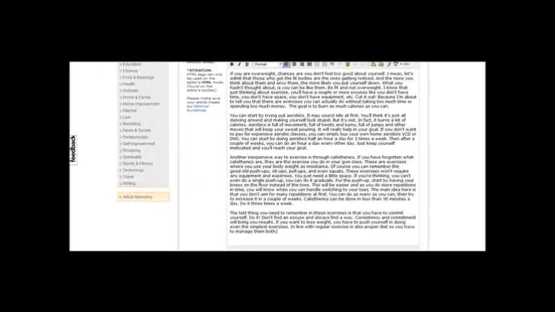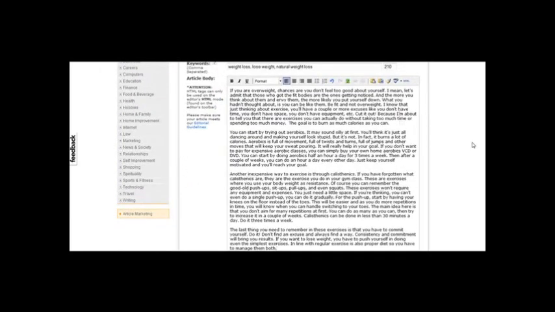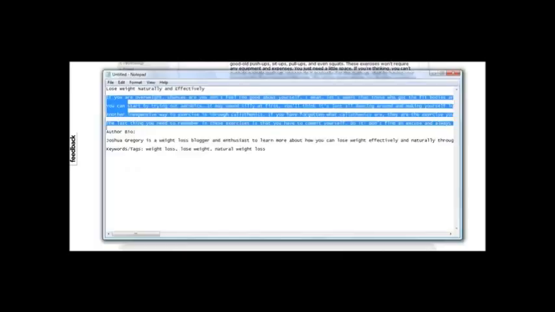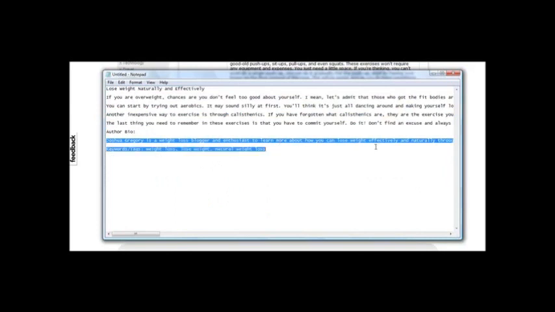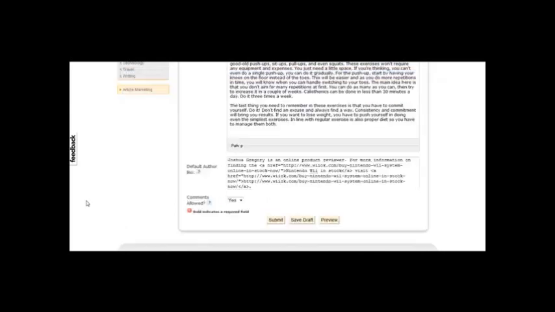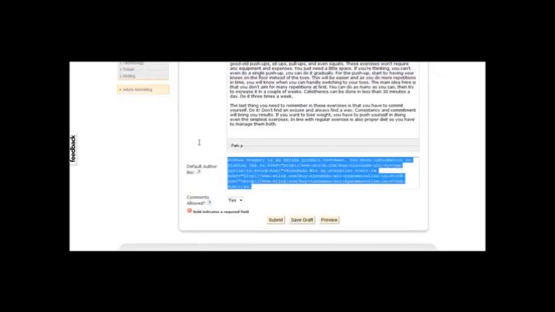And then you could make the paragraphs shorter if you wanted to, or obviously a little bit longer. And then right here, this is your chance to put in the new author bio that you're going to be using. So I'm just going to copy and paste that in here. And again, this would be the additional article.